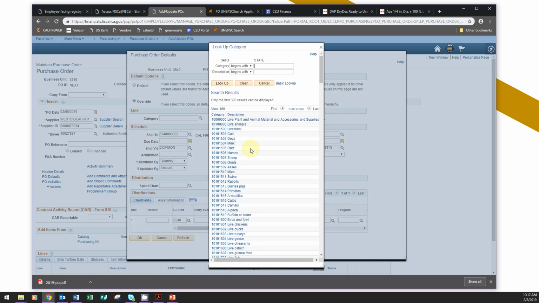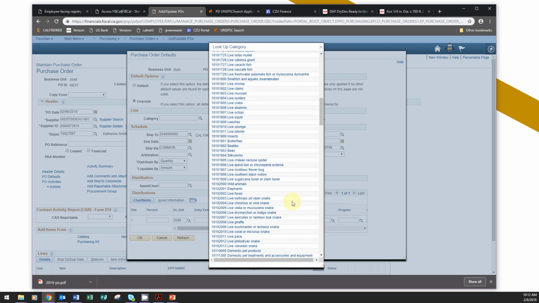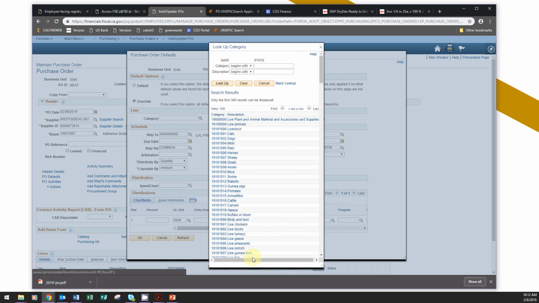You'll see this list starts out with every possible animal on the planet, but chances are you're not buying any of them. Change the description to contains and start guessing. Searching for things like rope will turn up every possible type of rope that is generated on planet Earth, so it can be a little difficult.